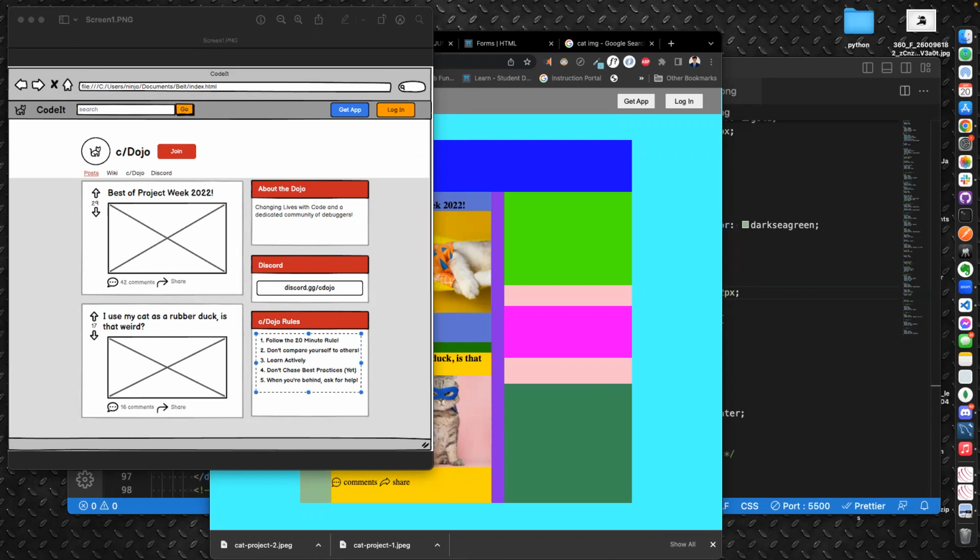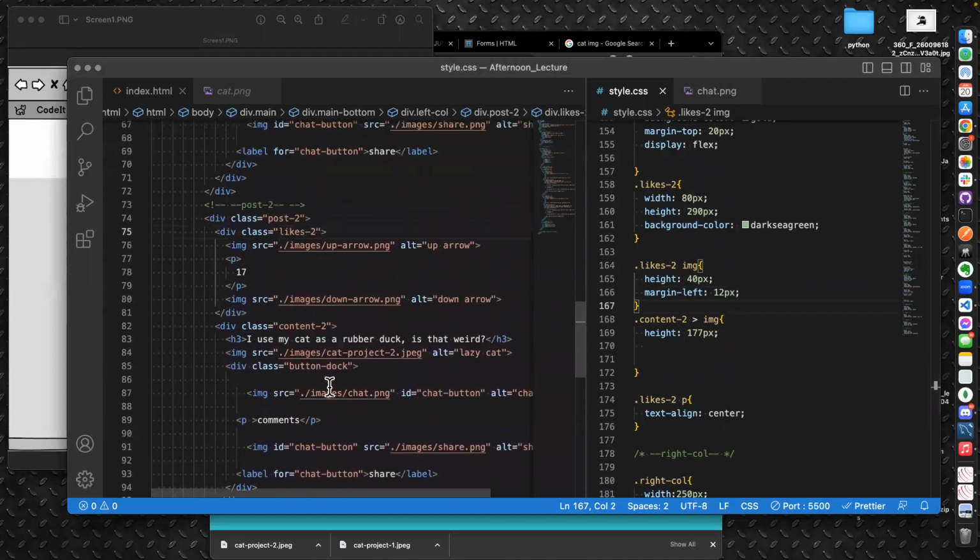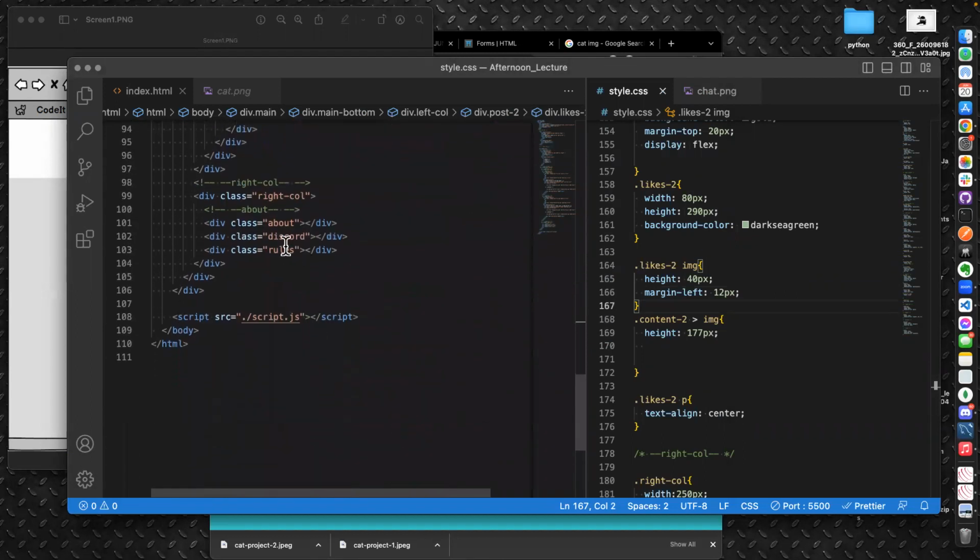Okay, now let's affect this right-hand column. About the dojo, and then this stuff here. Okay, so about the dojo, let's affect this header. So we'll call this dojo header, Discord header, and then what's it called? What is it called? We called it the rules header. Okay, so let's create those headers.